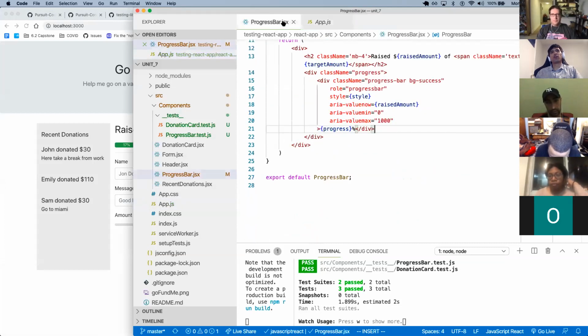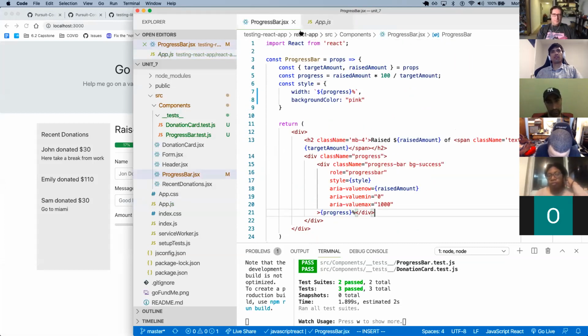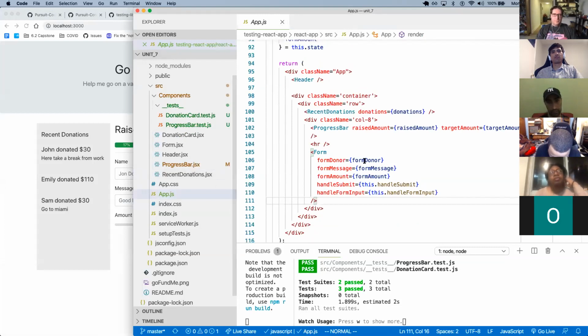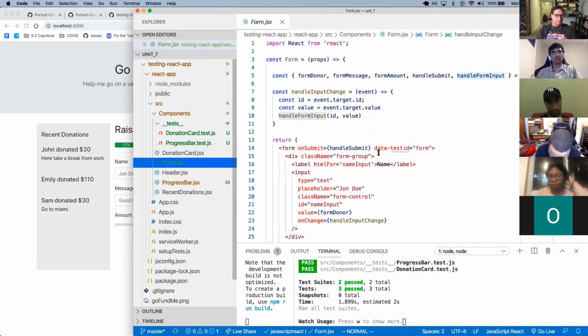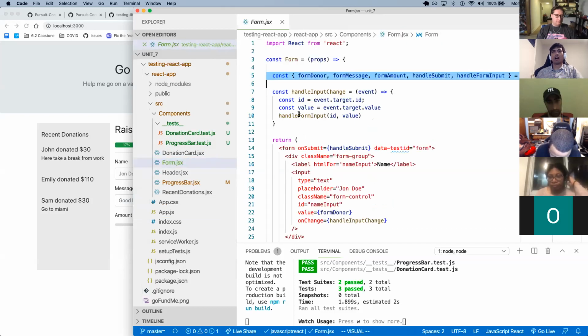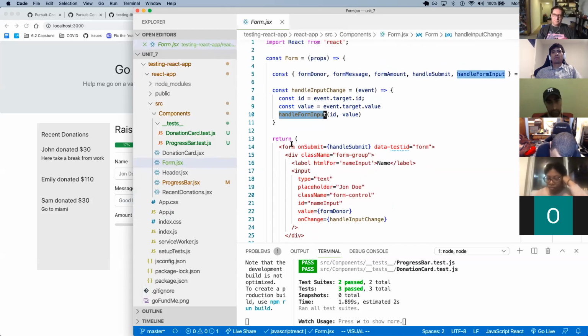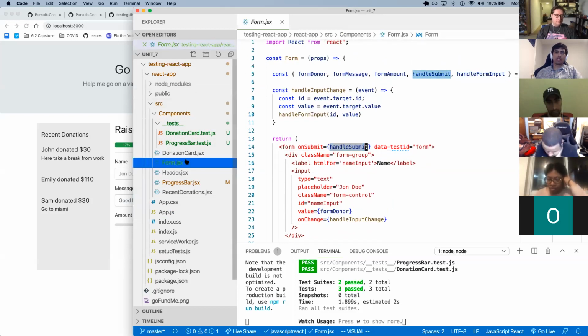Okay, so let's then write a test for this form. Let's take a last look at it. Receiving everything from our props. Lastly, calling the handle form input on change. Handle input change. We see that the handle submit also comes from props. So what we're going to do here, and we're going to see something new here.